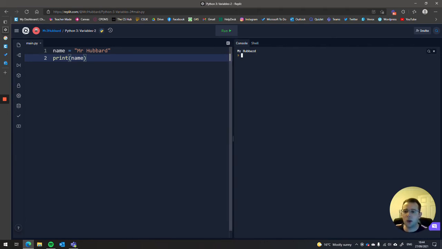Okay, now we can expand that a little bit more, and we can put more information in our brackets. So I'm going to delete the name first, so I'm going to do print, and I've still got my brackets, and I'm going to put my speech marks, and I'm going to put hello, finish the speech marks, and then I'm going to put a plus, and then I'm going to put name. So what that's going to do is print out the word hello, and then it's going to print out my name straight after.